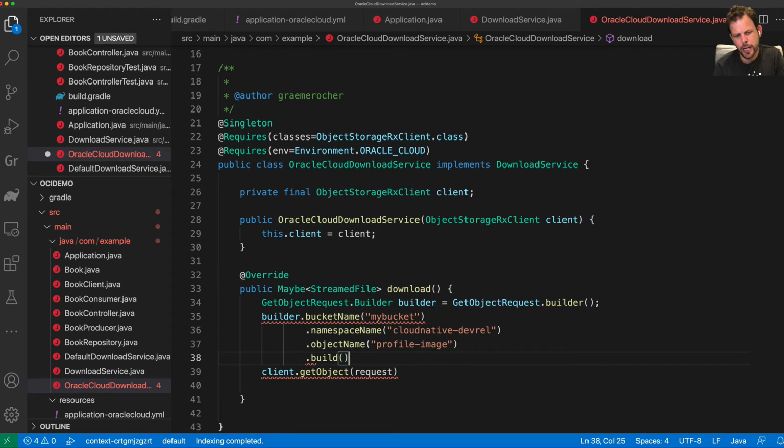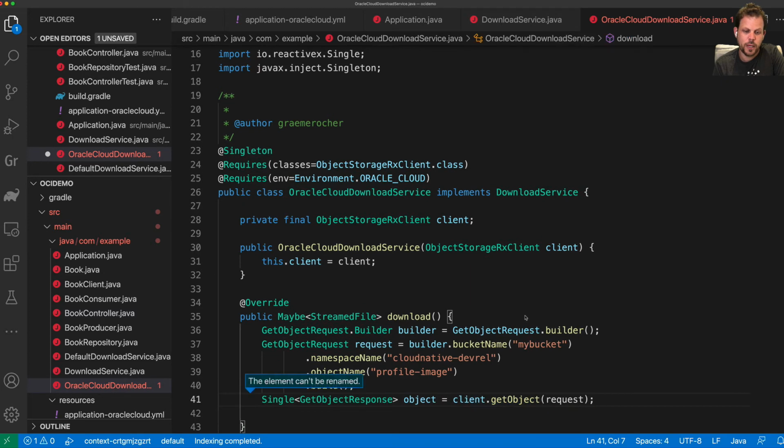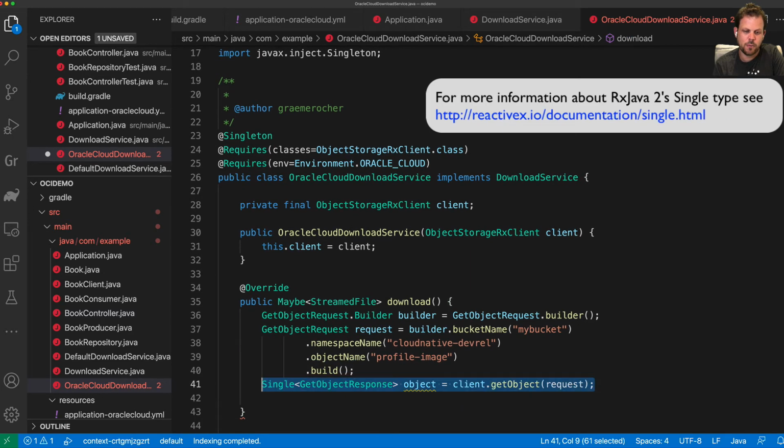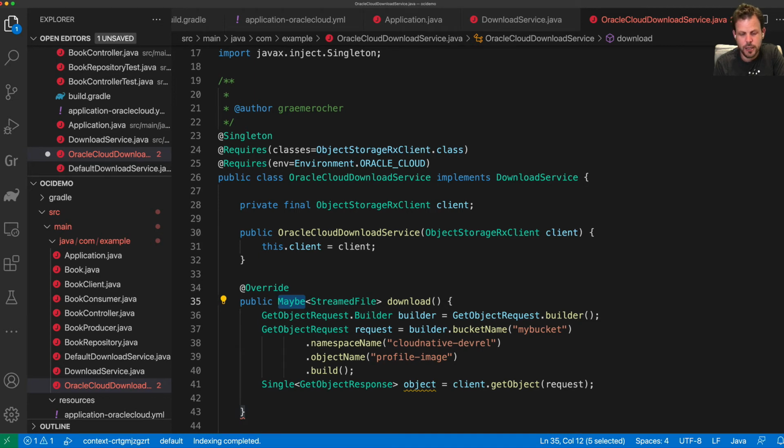And then you can build that into your request object and introduce a variable that you can pass on to the request. So what happens here now is that when you call get object, it's actually going to return a RxJava single as the response. That's a non-blocking type. So this is a non-blocking request that does not block and is essentially reactive programming. However, as you can see, my return type is a maybe, and the reason we chose maybe is because we want essentially a page not found 404 to be returned if the object doesn't exist.